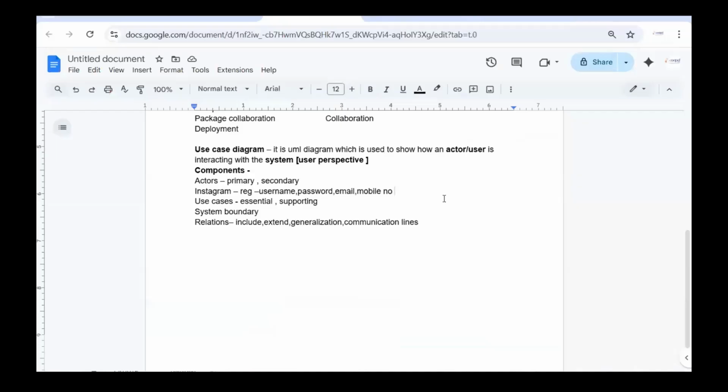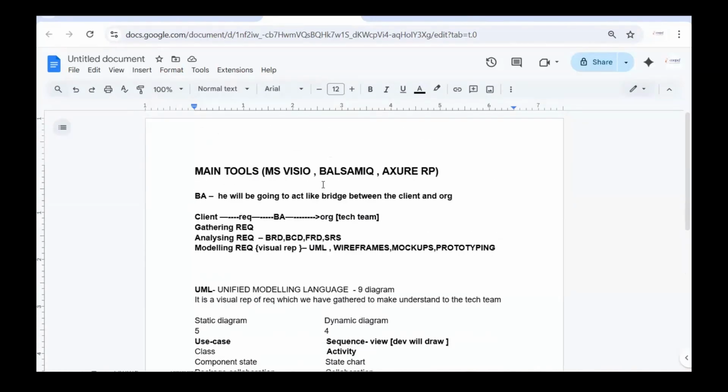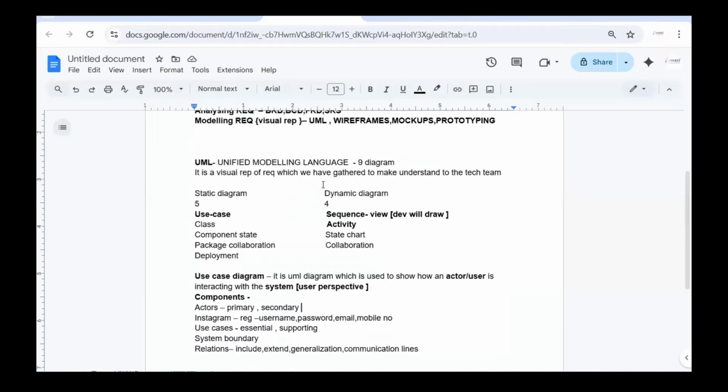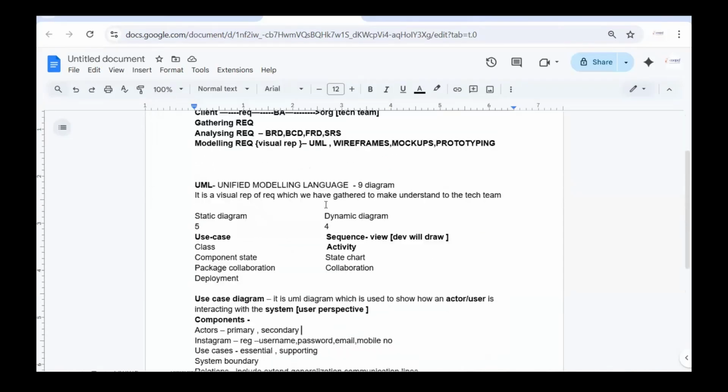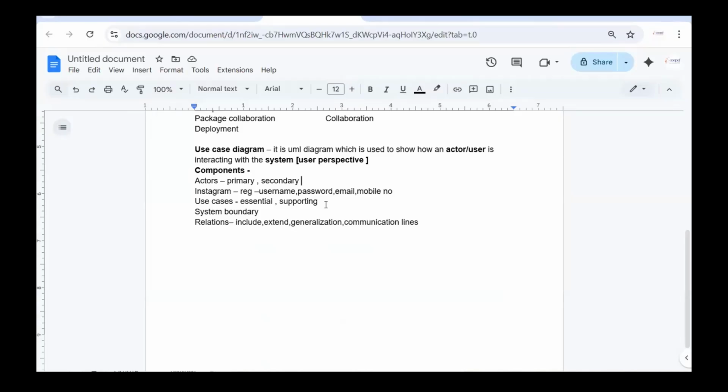Coming to the essential and supporting use cases, first of all, the actors will be users, right? They are represented like a human figure, a stick man. I will show you when we use MS Visio. For drawing use case and activity diagrams, we will use MS Visio. When we use the tool, I will show you how the actor looks.